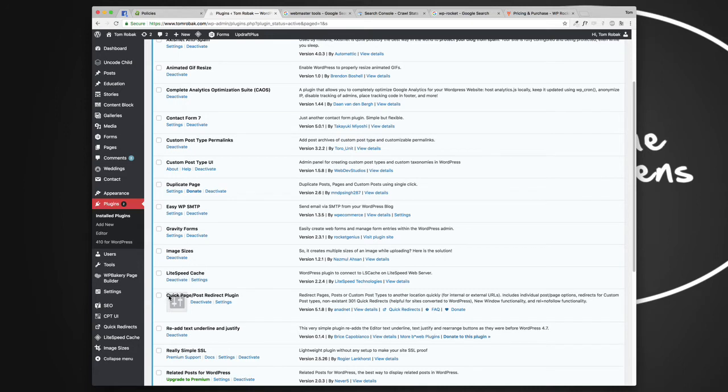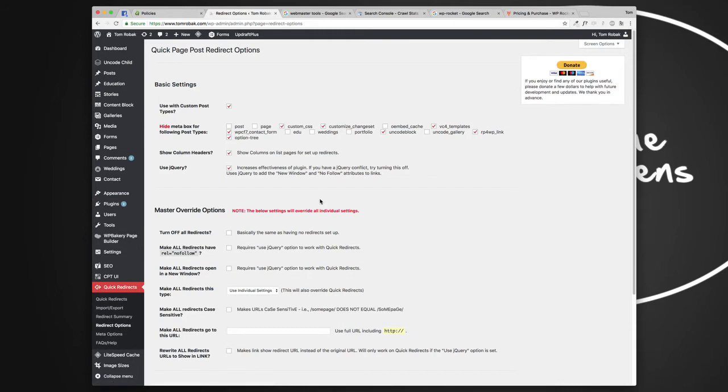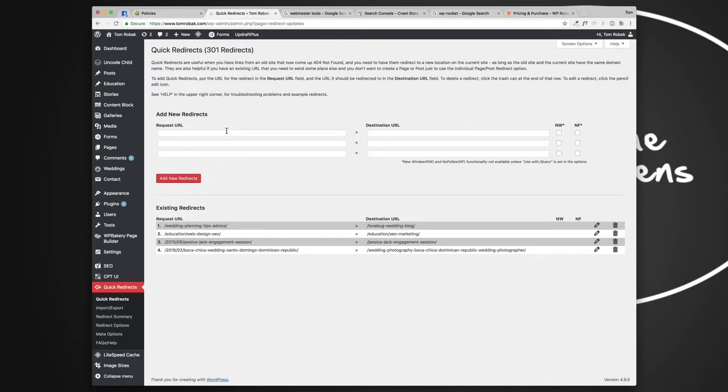The next one, Quick Page/Post Redirect plugin. Well, this is the easiest plugin that I use for my redirections, and it just simply works. If I change the content, I put here the requested URL, so the old one, and here's the new one. You don't need to use http:// and your full domain. You just need to use a slash and the name of the page, the old one and the new one.